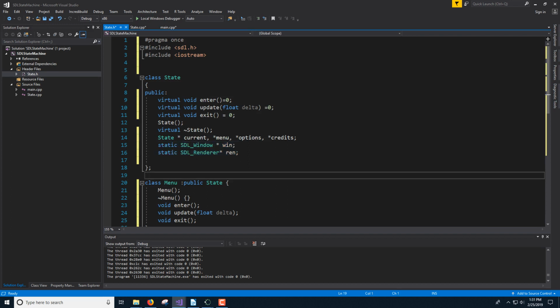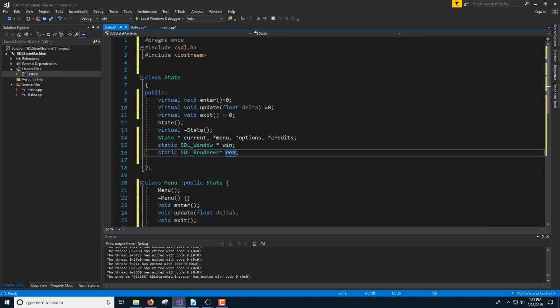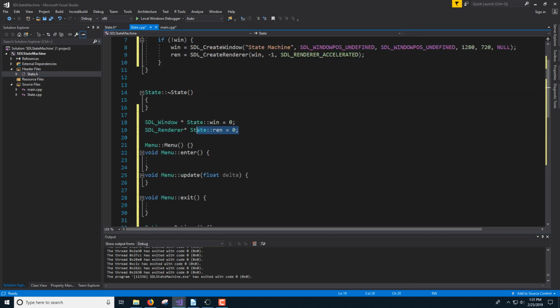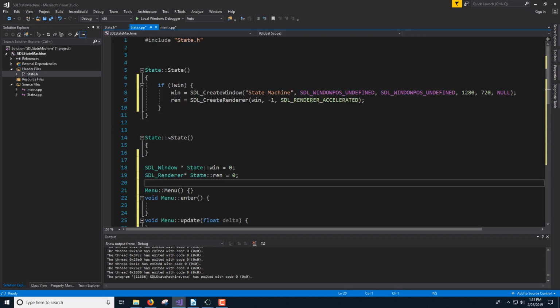So let's review what we just did. We said we need a window and a renderer in every state. For that reason it goes in the base class. We only need one for all of the states, so we make them static, and every subclass will share them. If you make a static class variable, you have to define that thing outside in global space. So we did that here. But they can't be set to 0. It doesn't function that way. We have to call these functions, create window, create renderer.